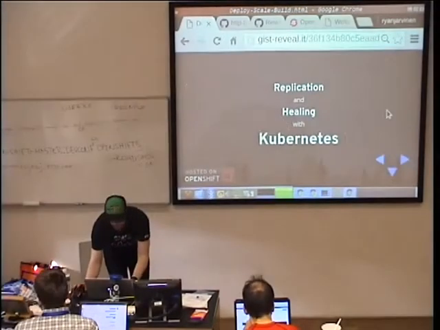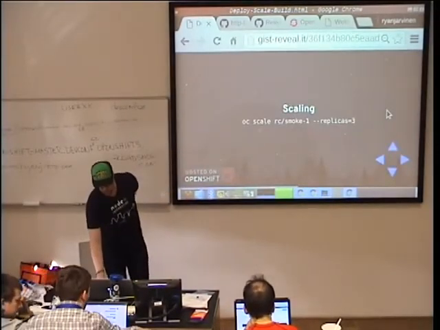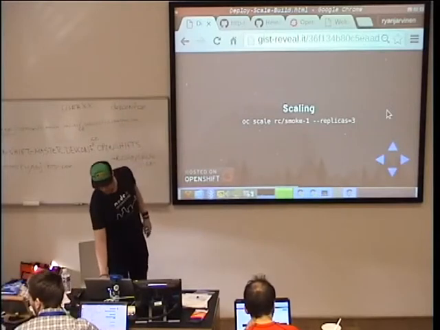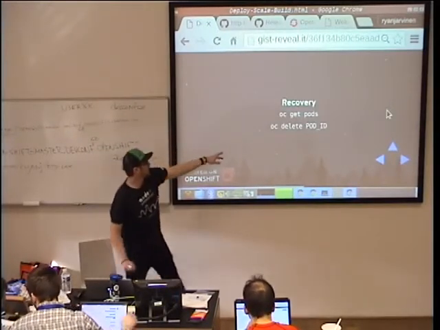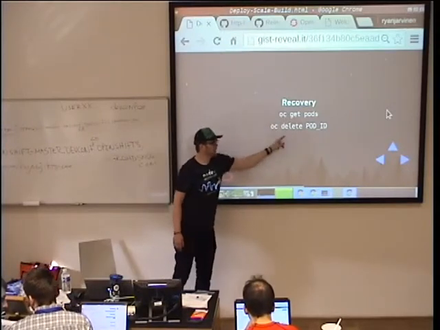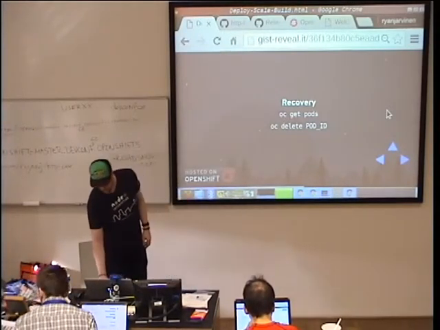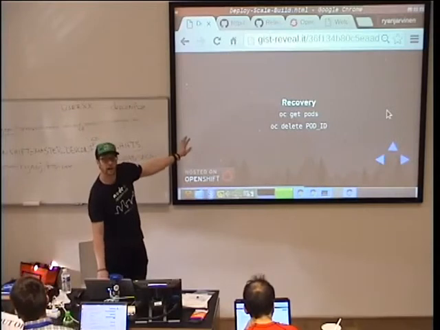Okay, so that was replication and healing. We did a scale up earlier. Here's how you would scale from the command line. Here's how you can do a get pods and a delete pod in order to automate or to demonstrate that auto recovery.